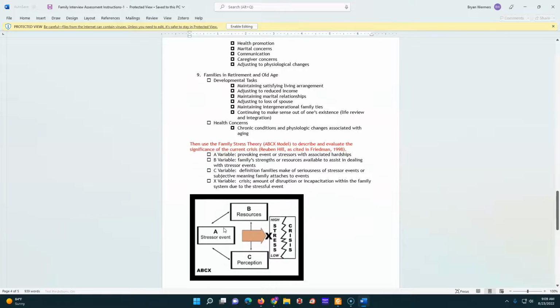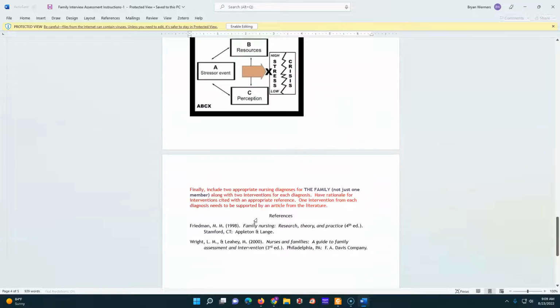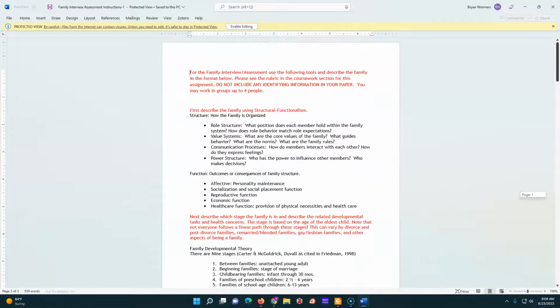And then you're going to use that ABC X model. So looking at stressors, resources, perception, and then, is this a crisis for them? And if so, how big of a crisis is it? So this lays it out pretty well for you. So you can work in groups, basically split your clinical group in half, and you can work as a group and submit this as a group. So this is a group assignment.